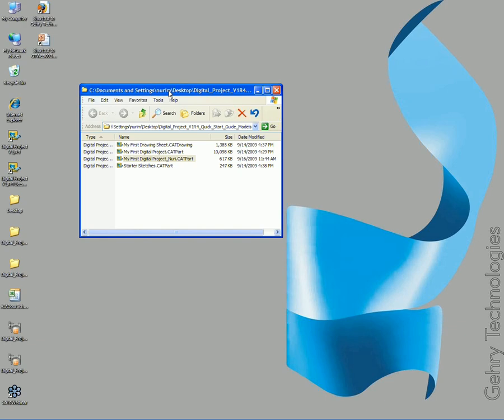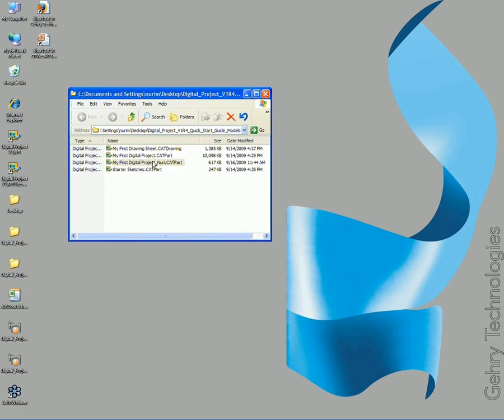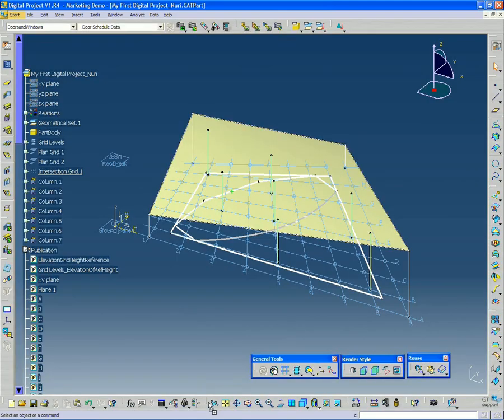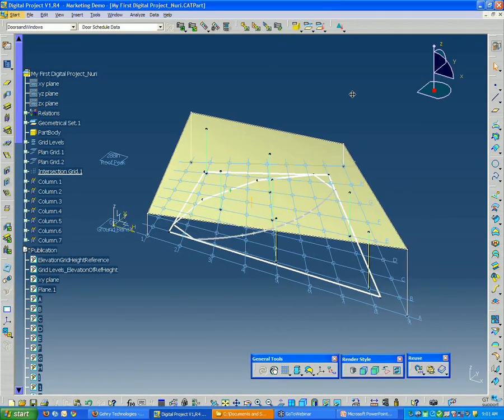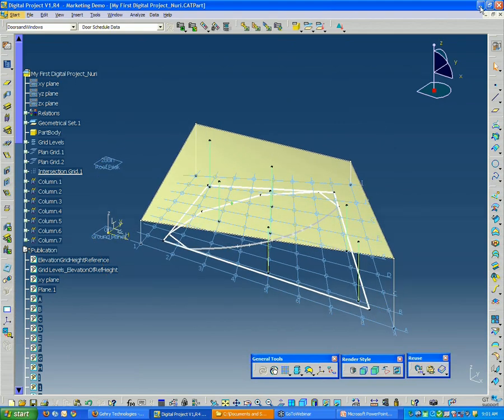So once that's started, what you want to do is take that file, and like we've looked at before, pull it over to your program and then drop it in. So I already have it open here.